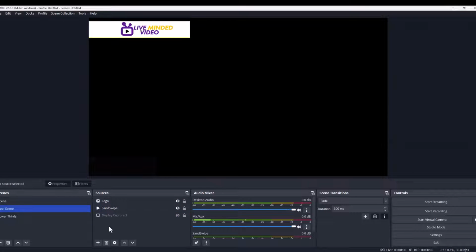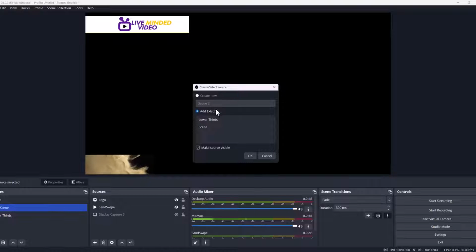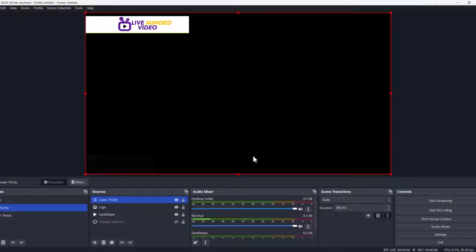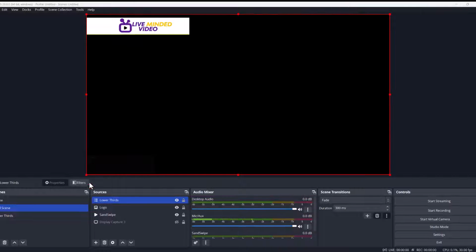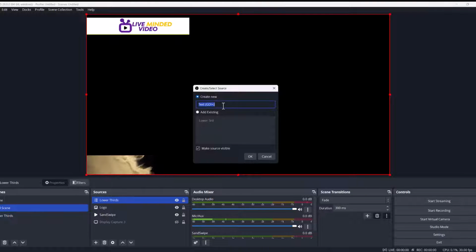Let's get right to it. First, add a source lower third scene. I've already added it here, so I'm just going to click OK. Then we're going to do a plus sign again, add our text, by clicking on text GDI. I'm going to call this lower third. Now I'm just going to make it simple. You can make it simple as well, so you know exactly what's going on here.